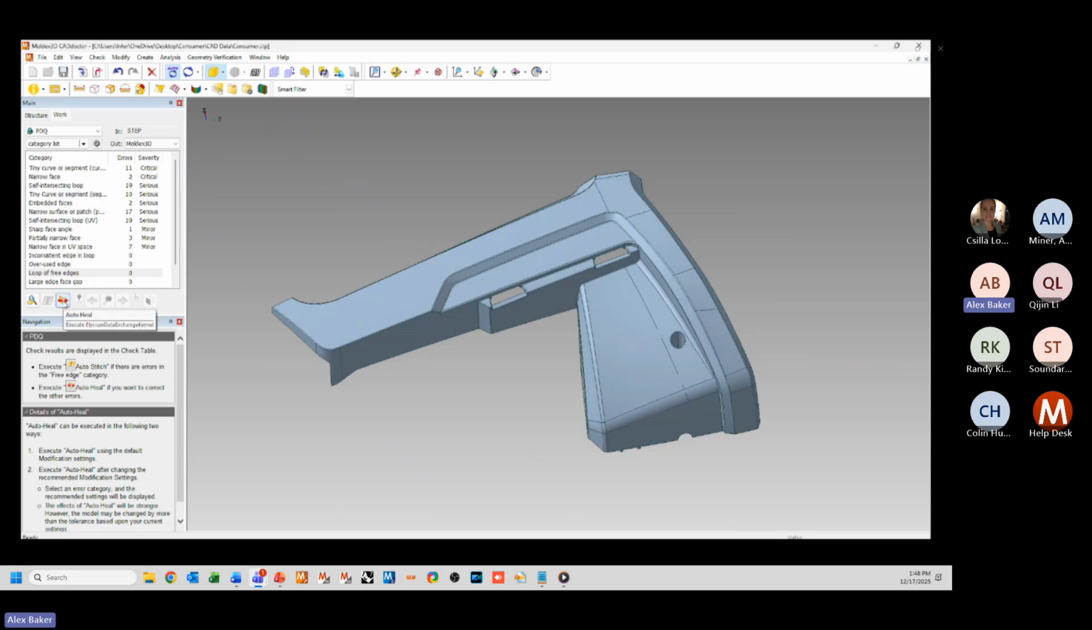To the right of that is the auto heal function. The auto heal is going to attempt to take care of everything else besides the loop of free edges. So I'm going to hit auto heal. It's going to run through the healing kernel, and then it will actually go back and click the check button once again to update this list and tell us what has improved, what has changed from our original model that we brought into CAD Doctor.